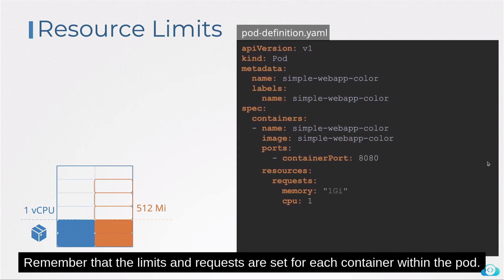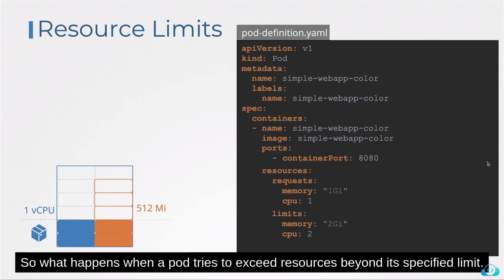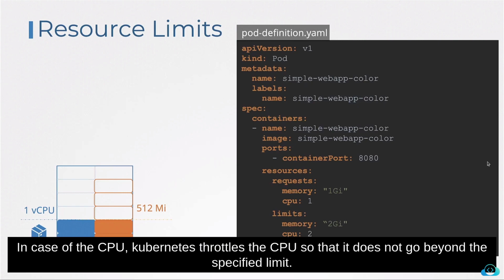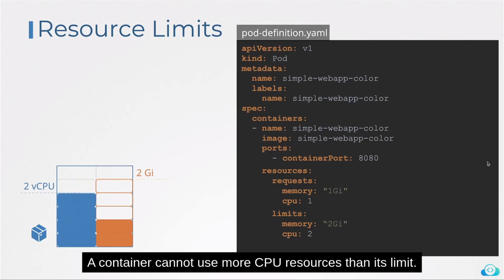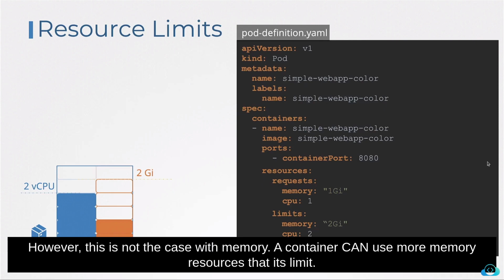You can specify the limits under the limits section, under the resources section in your pod definition file. So here, specify the new limits for memory and CPU like this. Now, when the pod is created, Kubernetes sets new limits for the container. And remember that the limits and requests are set for each container within a pod. So if there are multiple containers, then each container can have a request or limit set of its own.